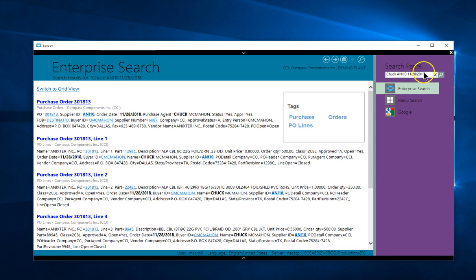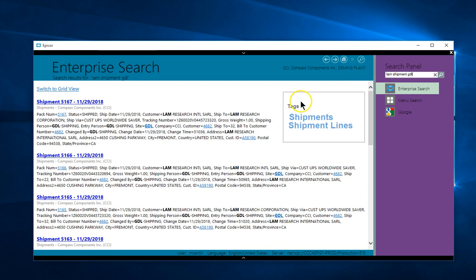The other things, you can check shipments as well. So I want to know what was shipped by lamb in Guadalajara. And here are all the shipments for lamb in Guadalajara.